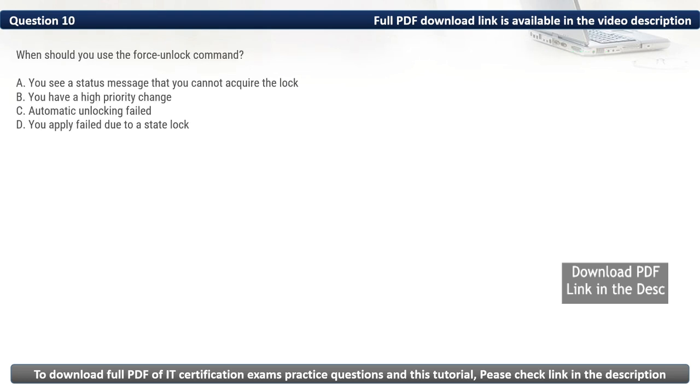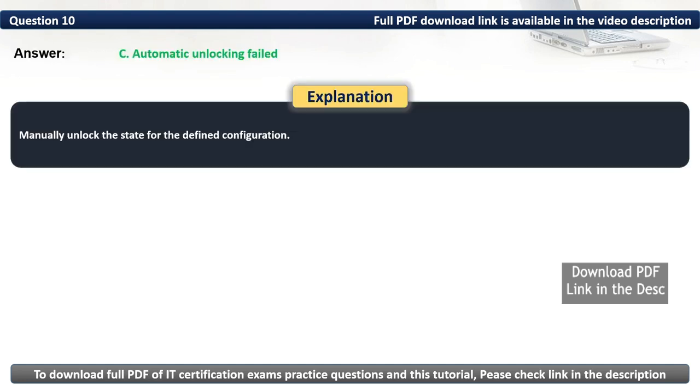Question 10. When should you use the force unlock command? You should use the force unlock command when automatic unlocking failed. Thus, the correct option is C. Manually unlock the state for the defined configuration.